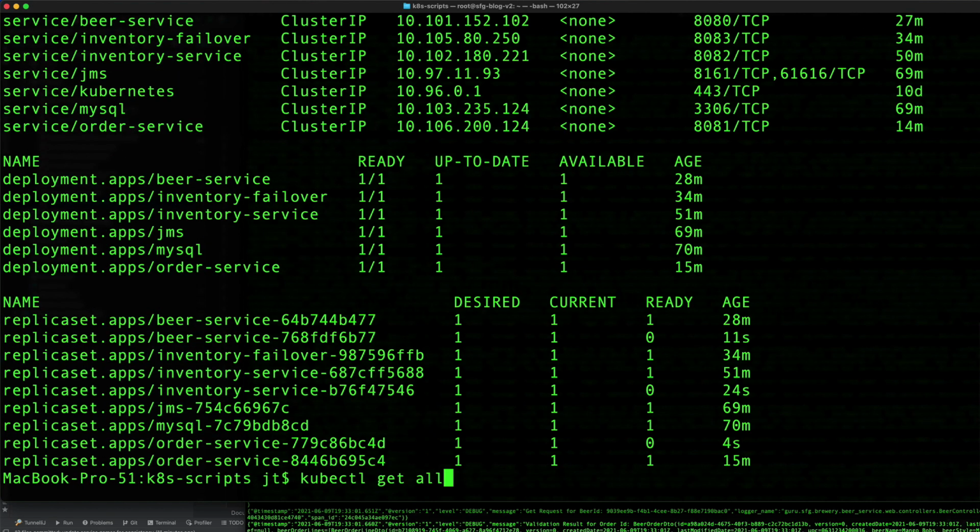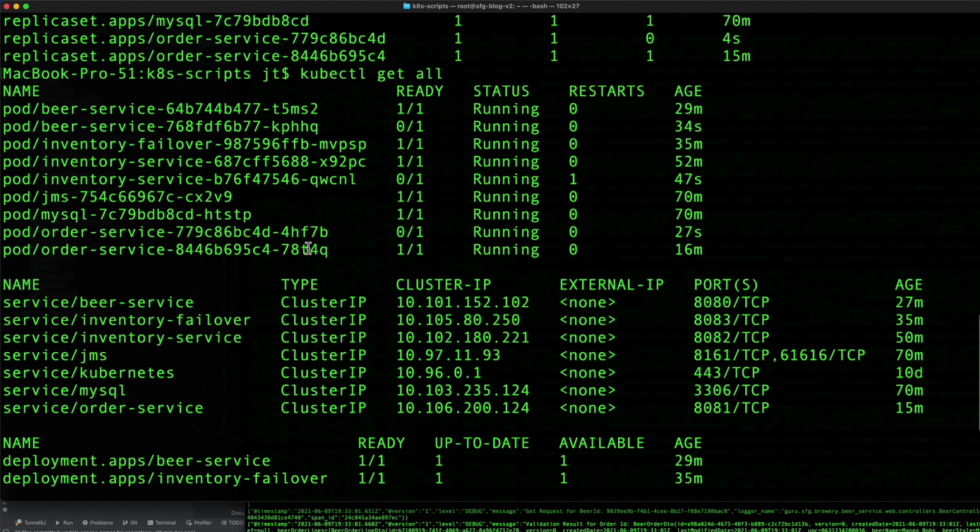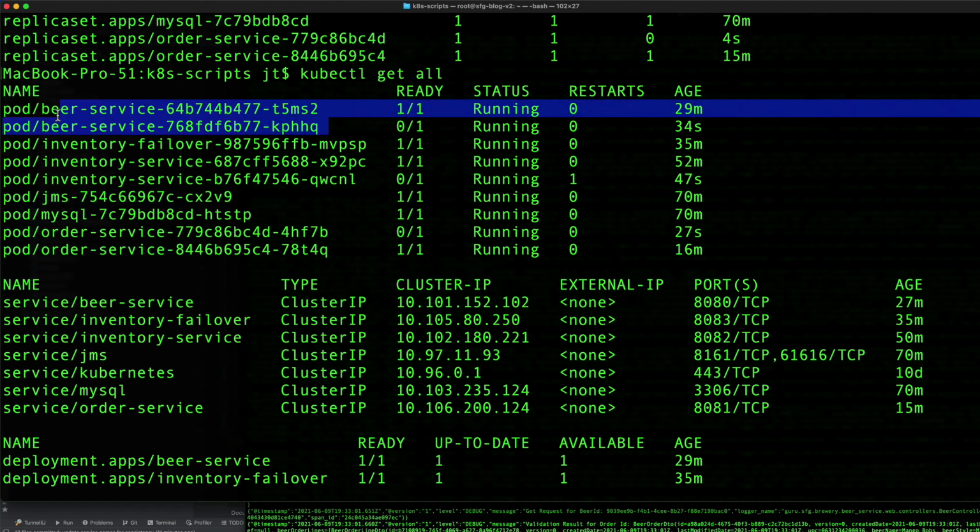And if I come in and do a get all again, we can see that now we are running. Actually, we're still going through reinitializing them. So that's going to take a couple seconds to settle down. But once the services do reinitialize and start back up, Kubernetes will be happy and everything will be working again.